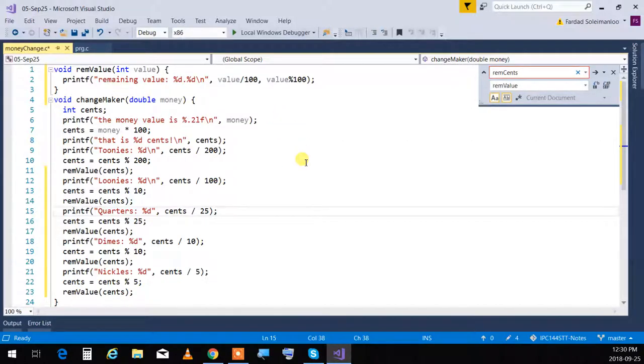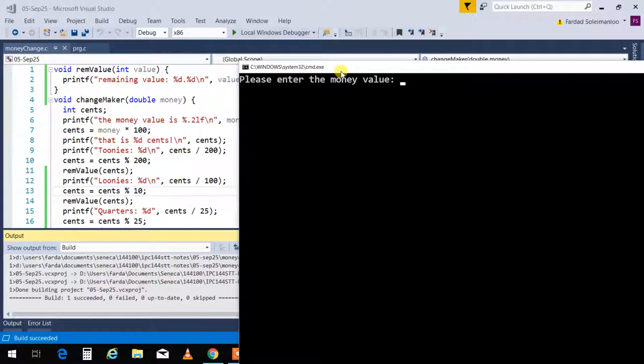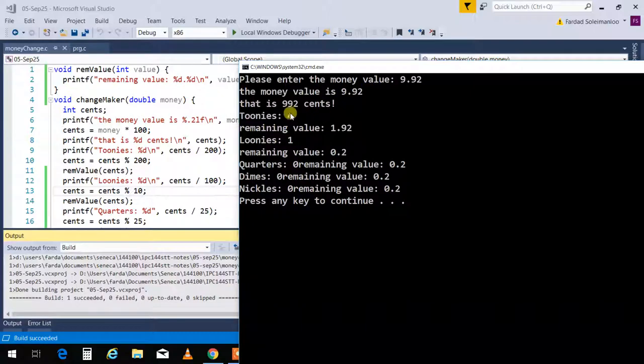So the money value. Now, if I run this program, I'm not sure if it's going to work or not. I'm just doing it on the fly. So let's see if it actually does it. I'll put $9.92. Is that good? So let's see what happens. So it's 992. That is 992 cents.